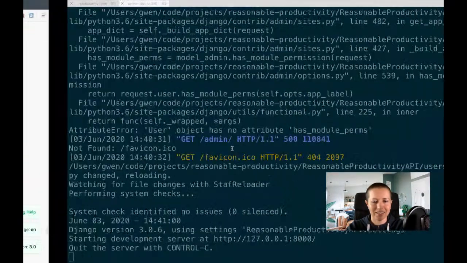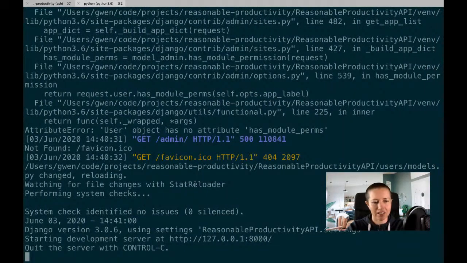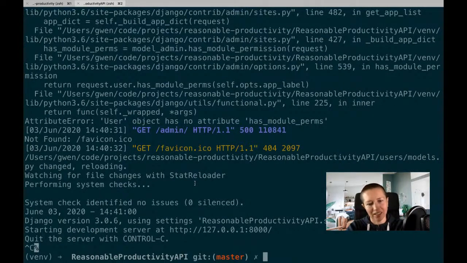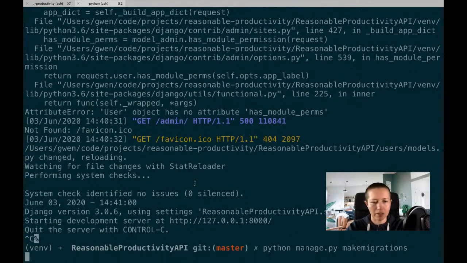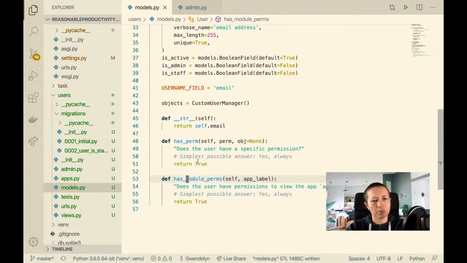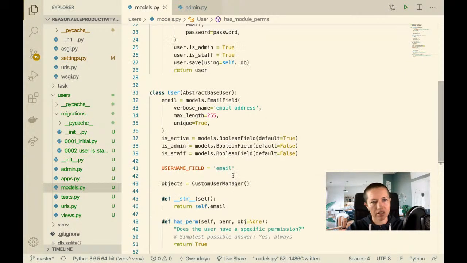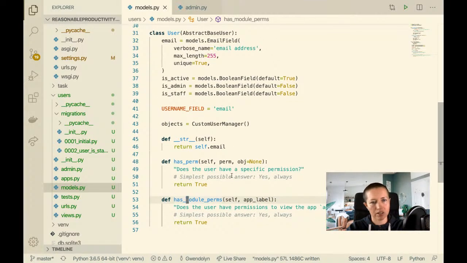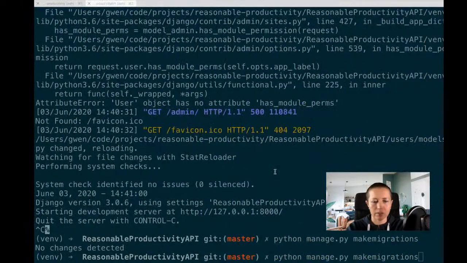Okay. Now let's see. I think I'll have to do manage.py makemigrations again. Oh, no changes detected. Okay, good. Oh, because these are just methods, not properties. So methods shouldn't actually change how this is in the database. So I shouldn't have to migrate at all.